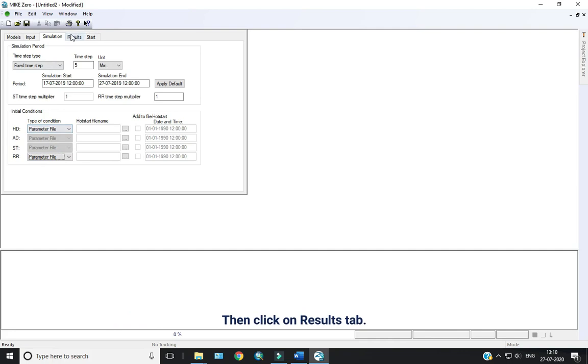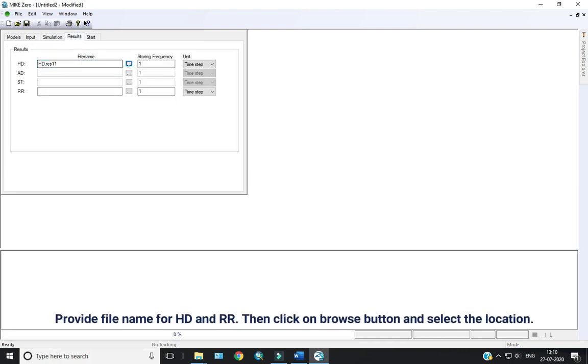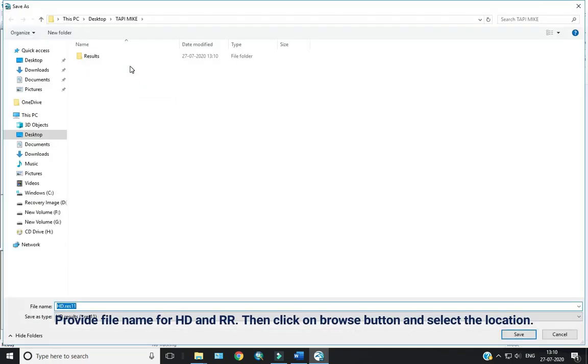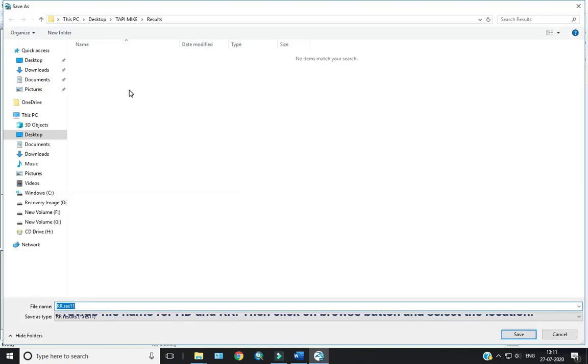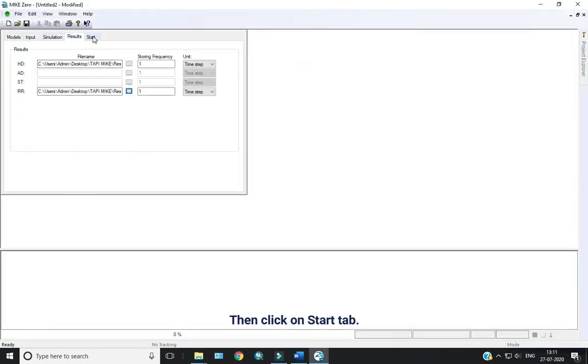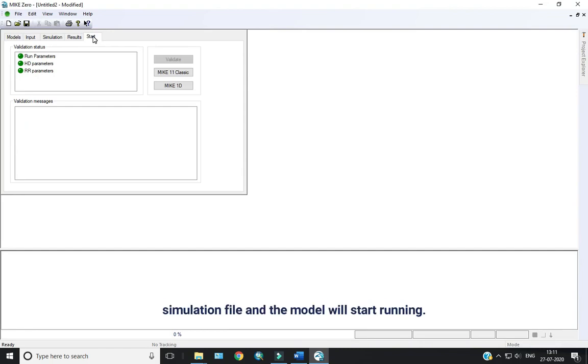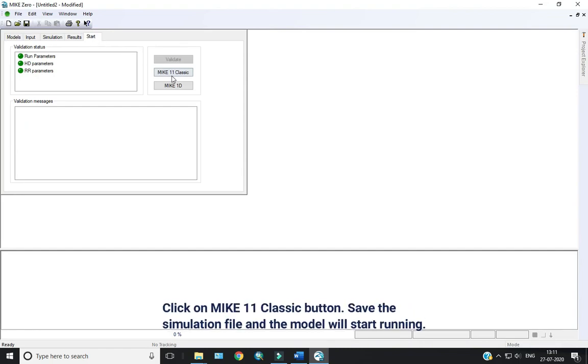Then click on Results tab. Provide file name for HD and RR. Then click on Browse button and select the location. Then click on Start tab. Click on MIKE11 Classic button. Save the simulation file and the model will start running.